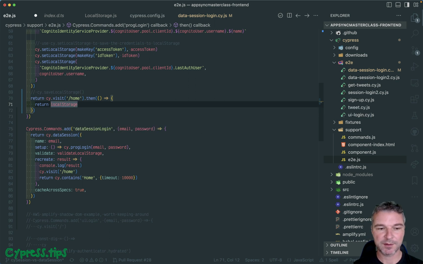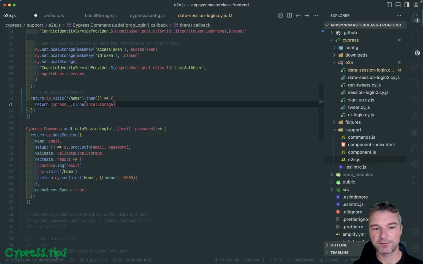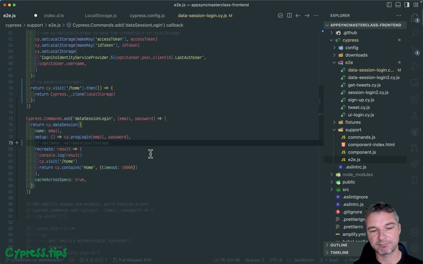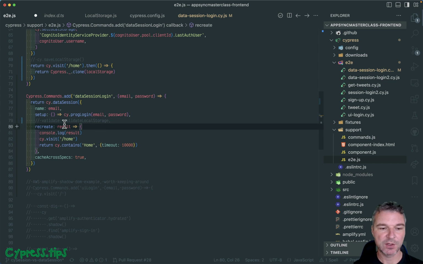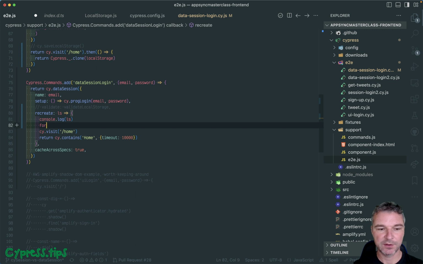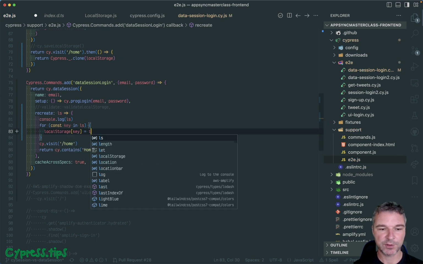So you can say cypress-clone and take local storage. Okay. And if you have a local storage, then you just say, great. You can check if it has a specific key or not, doesn't matter. So the next test when it runs, it will have a local storage object, whatever you cloned right here. So all you need to do before you visit the home page, you want to take every key in this local storage copy, and you want to say local storage key is whatever value.